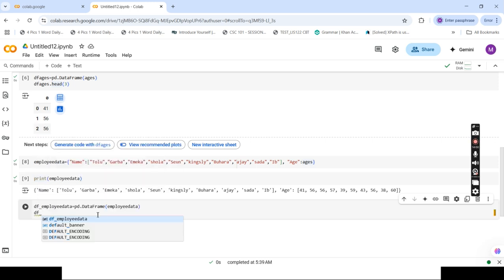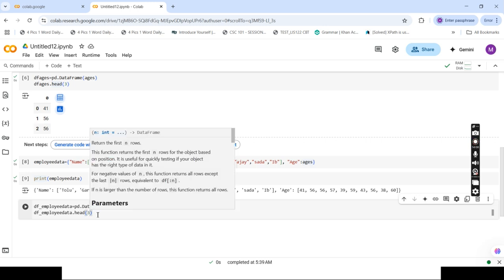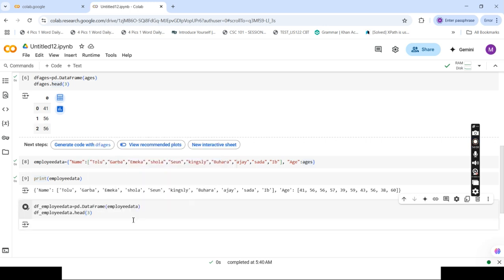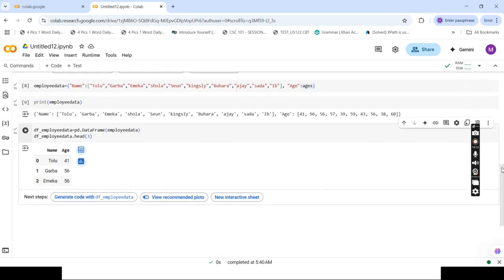So df_employee_data.head. We are displaying 3 in the table. Let's see how it looks. So we now have our data frame for employee data with a name assigned to each of the age. So we now have Tolu 41, Emeka 56, Garba 56.